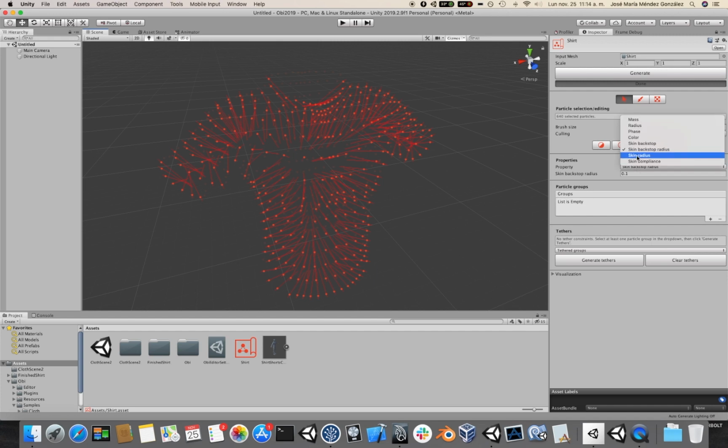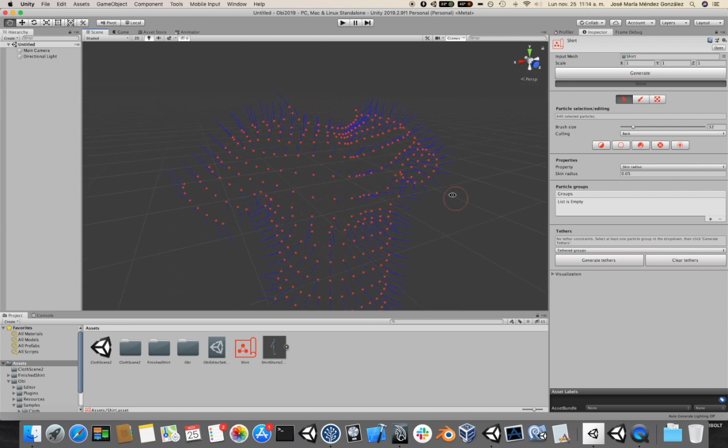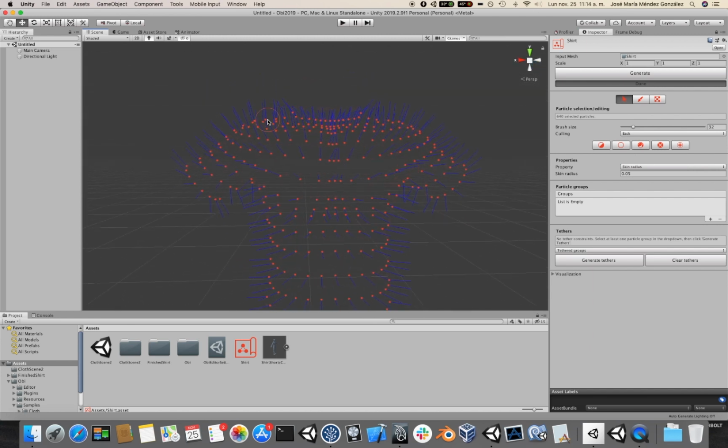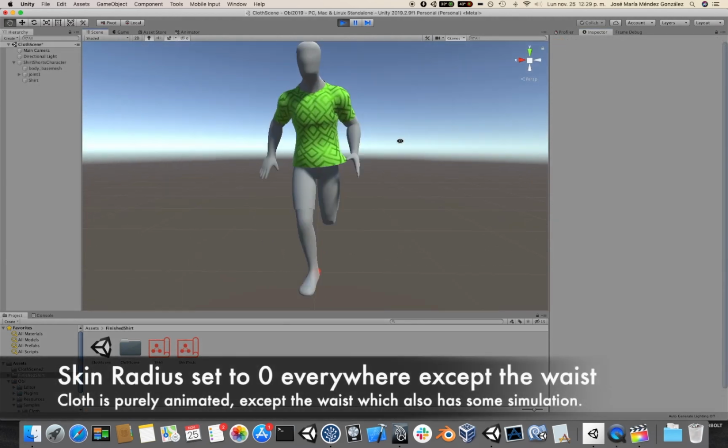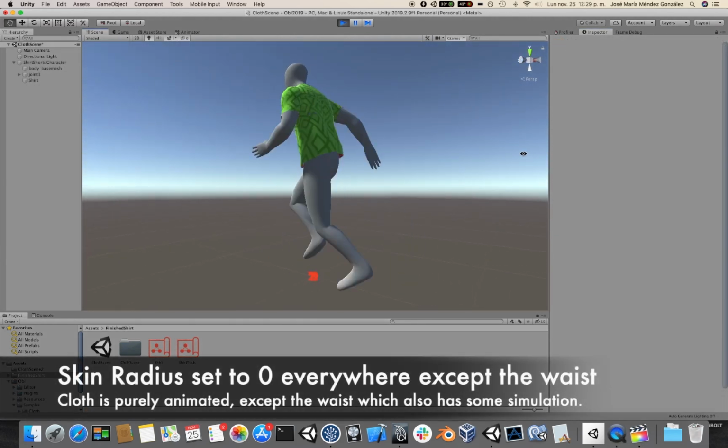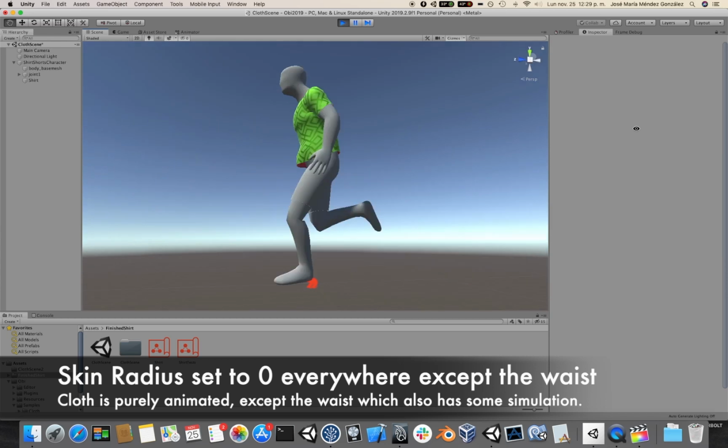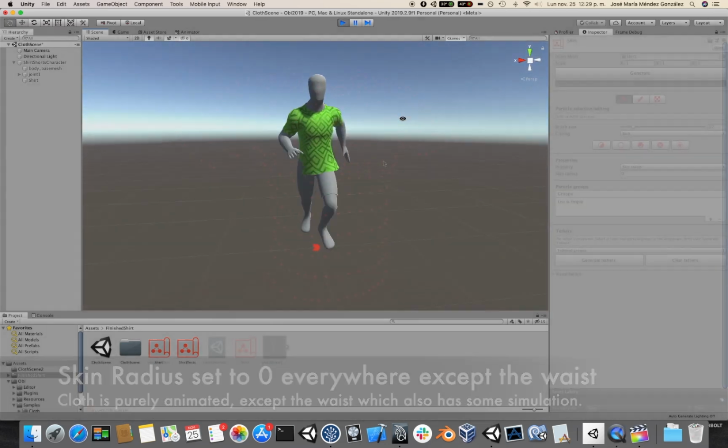The next parameter is the skin radius. This is arguably the most important skin parameter because it tells each particle how far it can get from the skin position while being simulated. So this lets you smoothly interpolate between animation and simulation. If you set the skin radius to zero, like that, you would have pure animation because particles wouldn't be allowed to move at all from their animated positions.